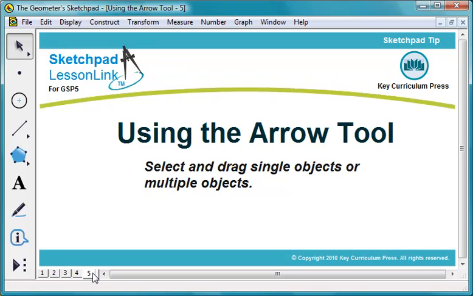You can use the arrow tool to select and drag objects one at a time or many at once.